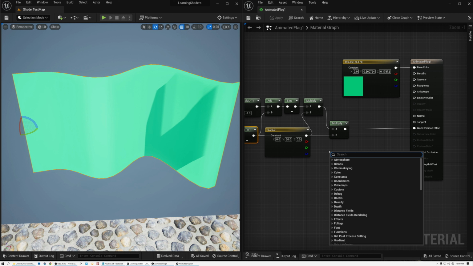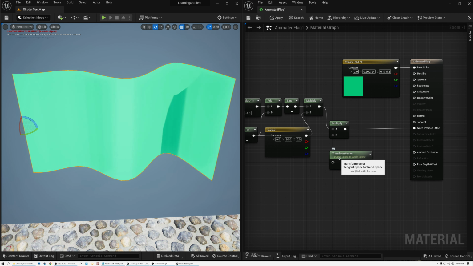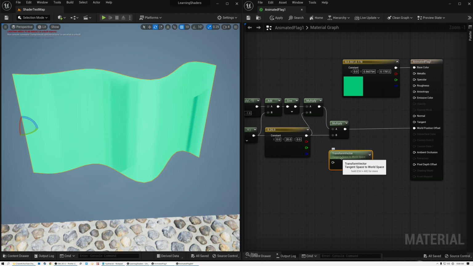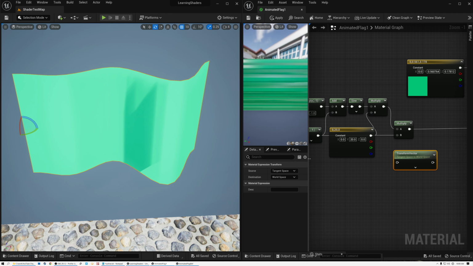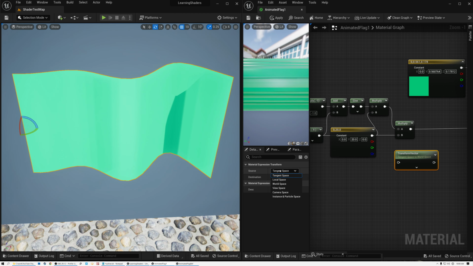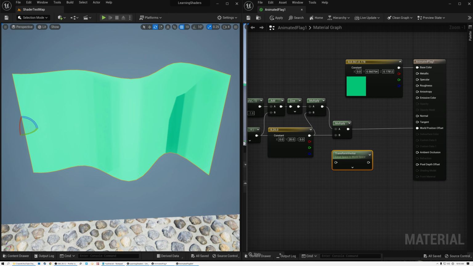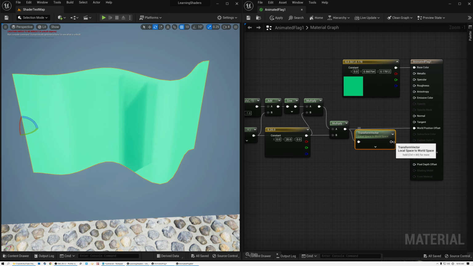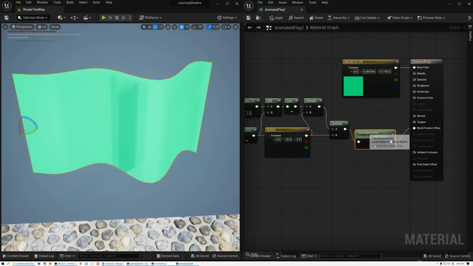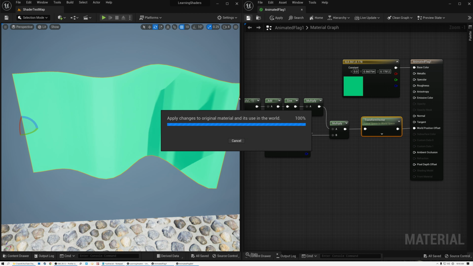So I'm just going to right click and type transform. And we're going to add a transform node. And right now the transform node starts out tangent space to world space. That's not quite what we want. So I'm going to pull this open, and we're going to set our source to local space and our destination to world space. And now I'm going to connect up my result here and then connect it to our world position offset. And we'll hit save and take a look at what's going to happen.